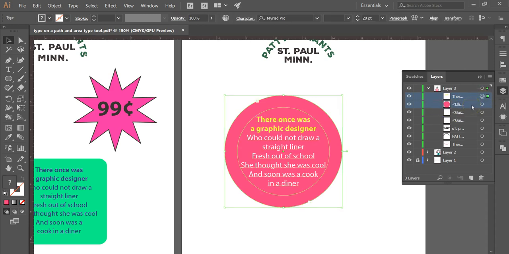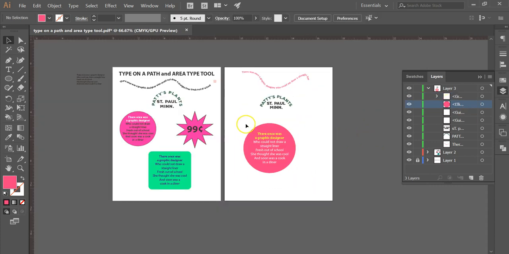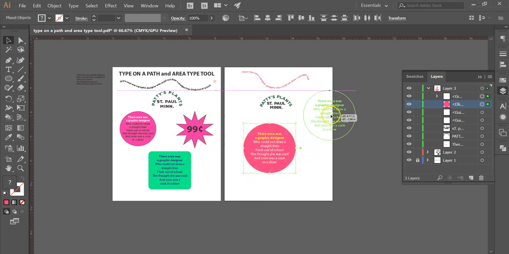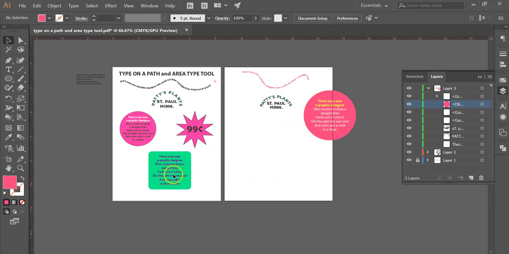These two are the one that I wanted to group. Command or Control G to group them. Okay, I'll move this off to the side so we can see what's going on here. Now you can do the same thing.